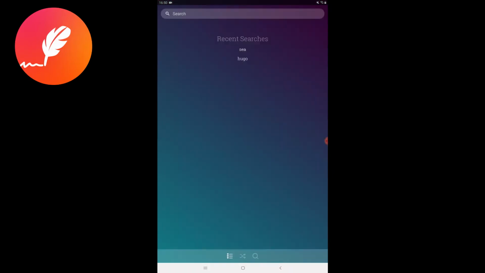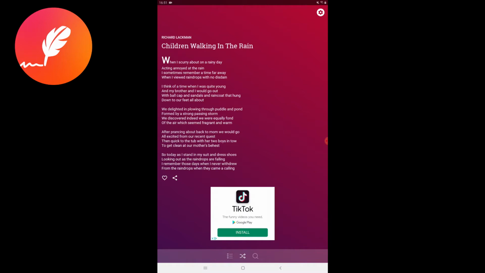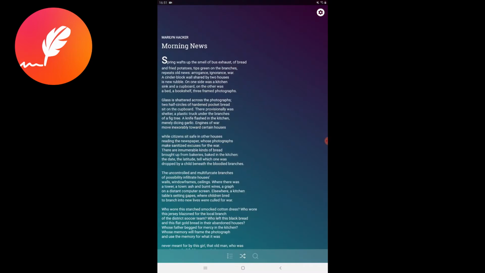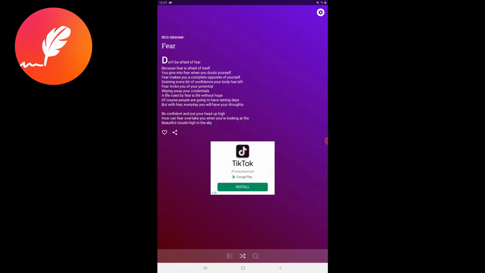Here we go. What I really like with this app is you can have some random poems displayed on your screen. It's just this little icon in the middle of the screen on the bottom. There you go. And you can just read it, and you will have different ones, some very different poems.